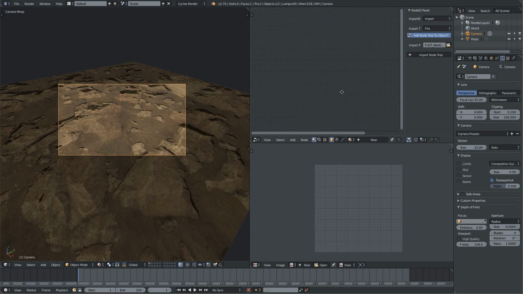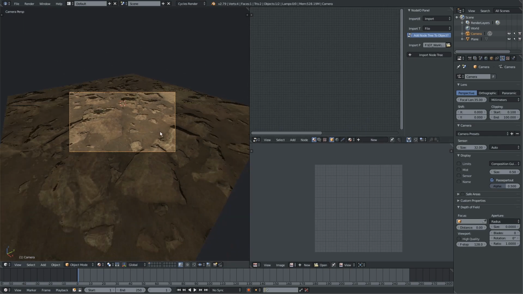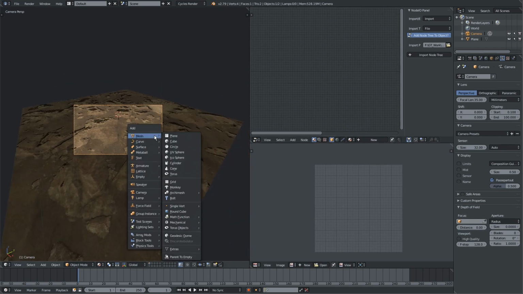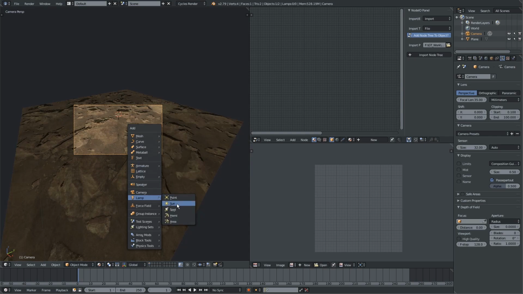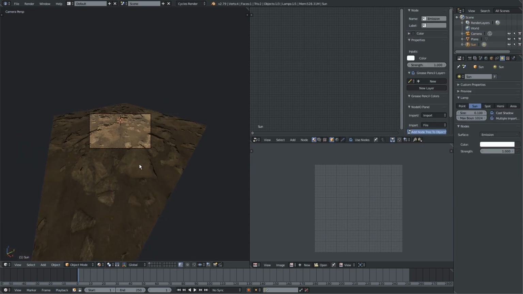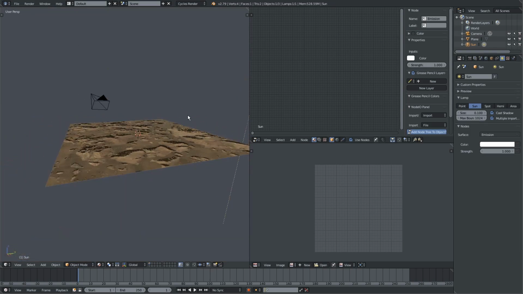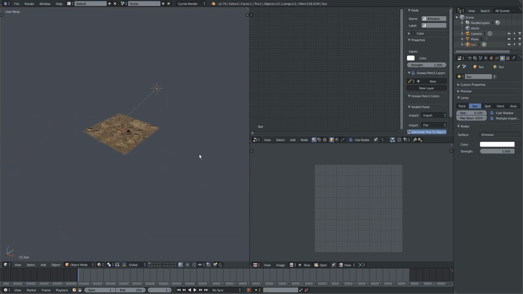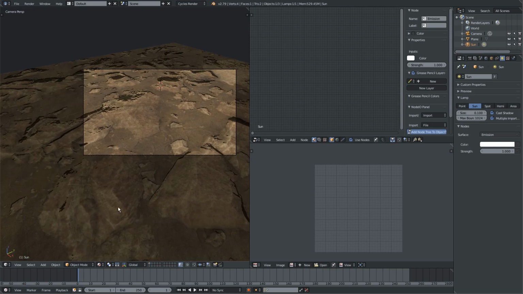Head back over here, and I'm going to want to go ahead and place in a sun lamp. This won't be the final lighting, but I want to get an idea of how this is going to look. So let's just rotate this. I know I'm going to want somewhat harsh angles, but we can change this more later on. And I can go ahead and hit render.